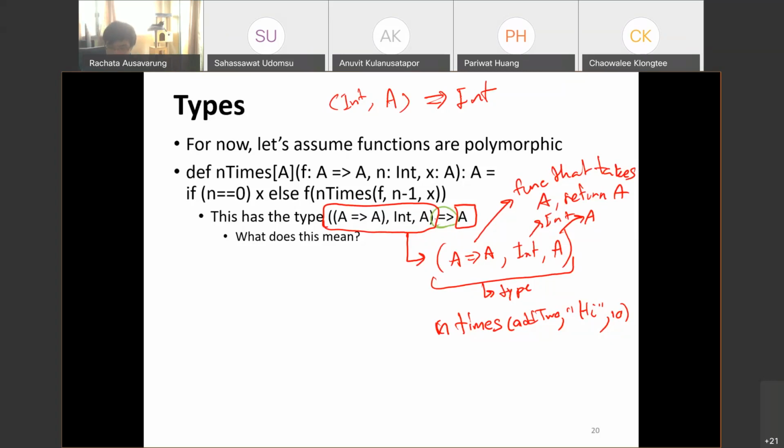Oh, it returns a type. Over here, it returns A, like n times returns A. But the type of n times is a function that takes in three inputs and returns A. You can also then write a function that returns a function, right? So if I have, instead of Int to A, instead of this, I extend it like this. What is the type of this thing I just wrote in?